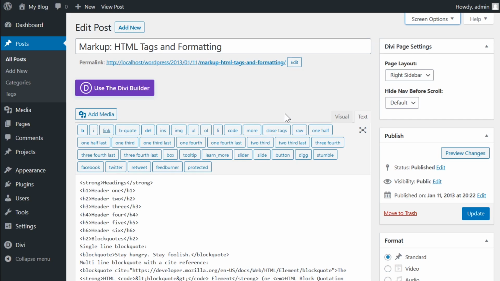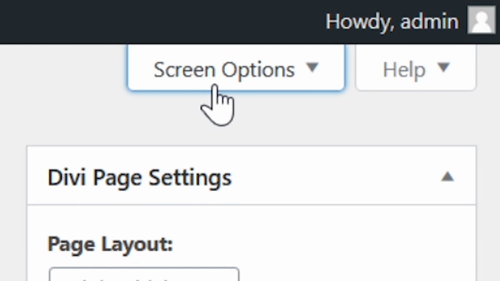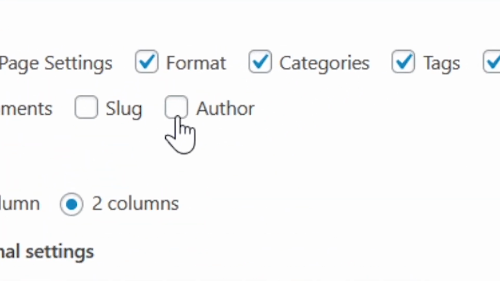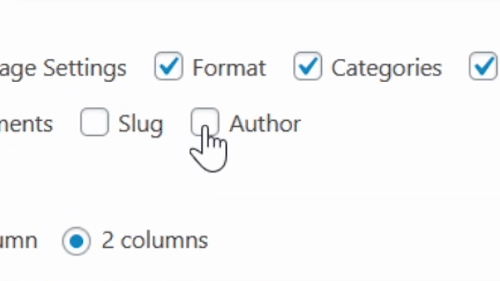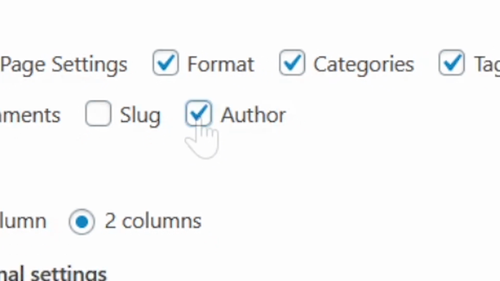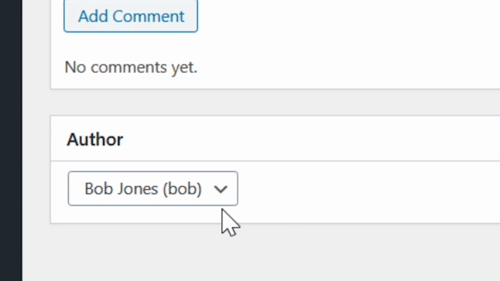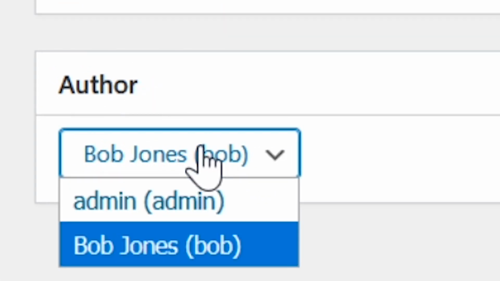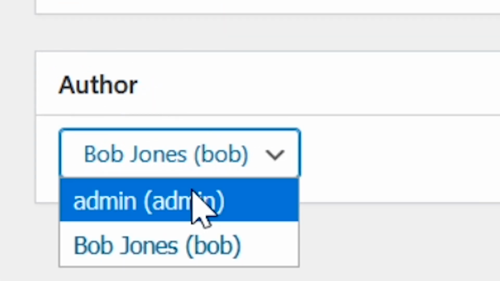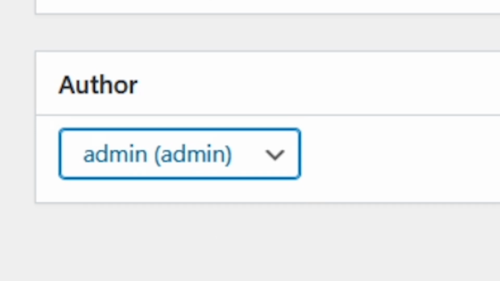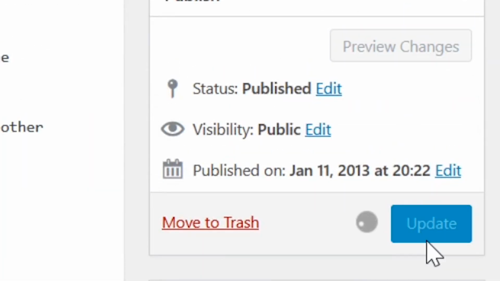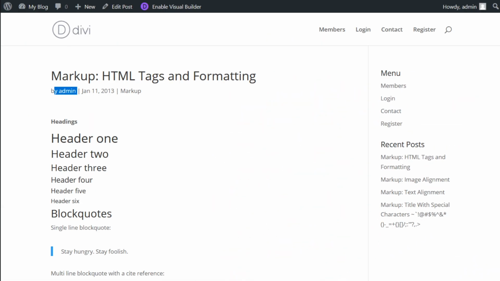Now let's say you're still using the classic editor. Well, in this case, once you're inside of the post, you want to click screen options at the top. You'll notice that author is most likely not selected, and if it's not, go ahead and click it. And now at this point, we could scroll all the way down to the bottom of the page and we'll see a new section called author. And we could quickly take this away from Bob Jones and assign it back to the admin. And just like before, make sure you update the post. Now looking back, we could see that the admin is now the author of this post.